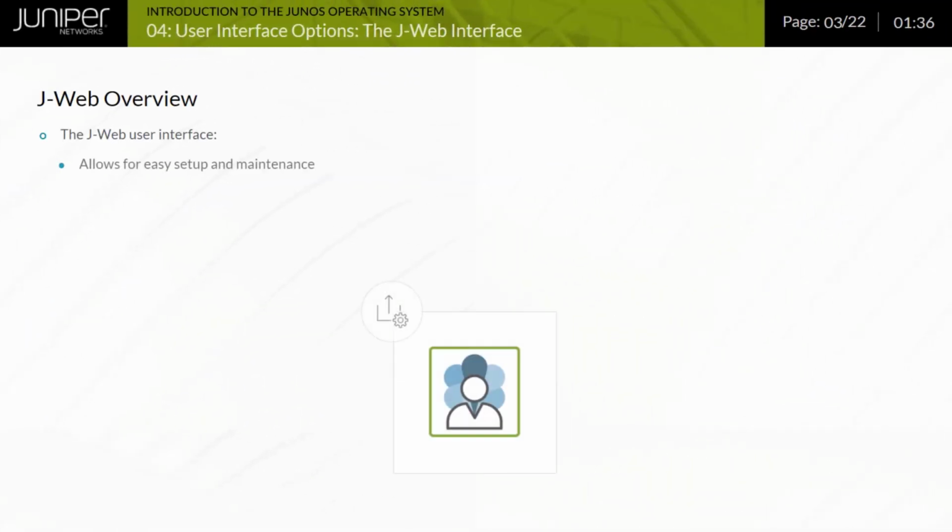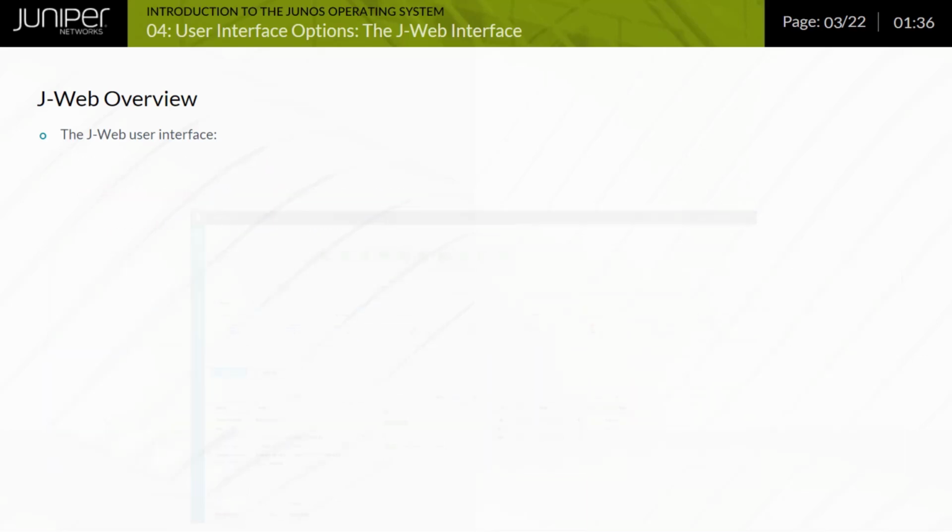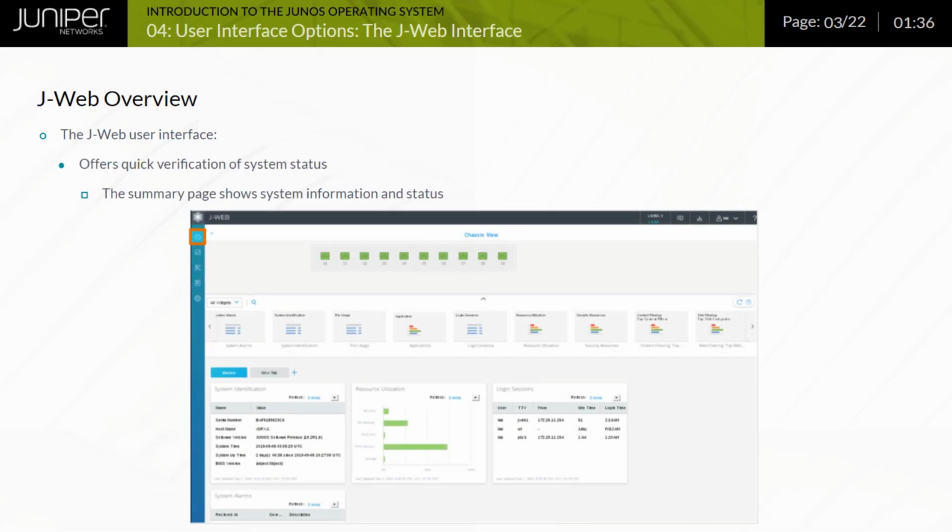The Jweb makes initial deployment very easy. No client software is necessary other than a standard web browser. After initial configuration, you can return to Jweb for system monitoring and maintenance. The Jweb interface provides several tabs for this purpose. The Jweb Dashboard tab provides a quick glance at the system status, ports, alarms, security events information in SRX devices, and utilization information.